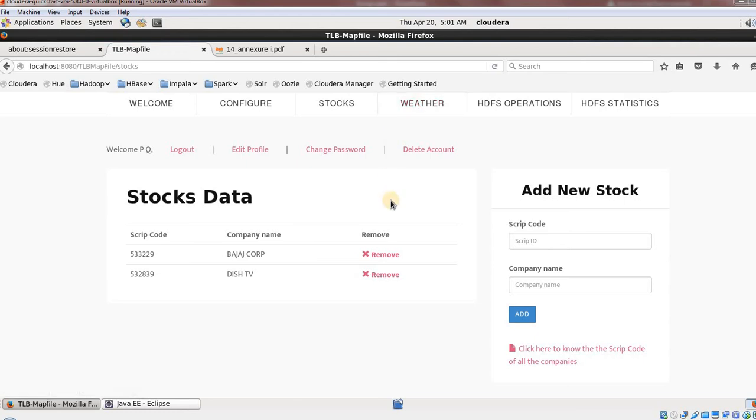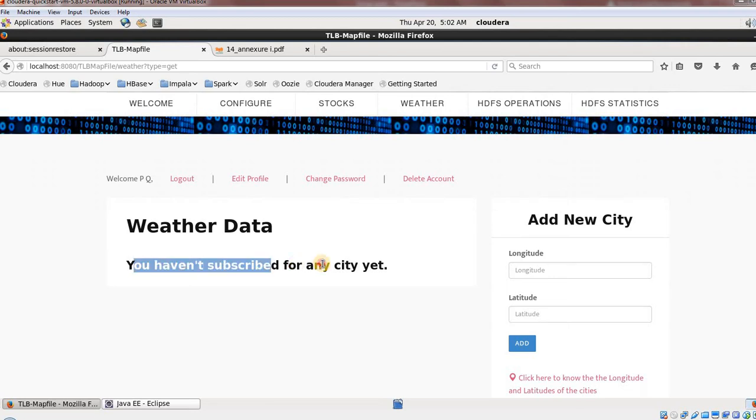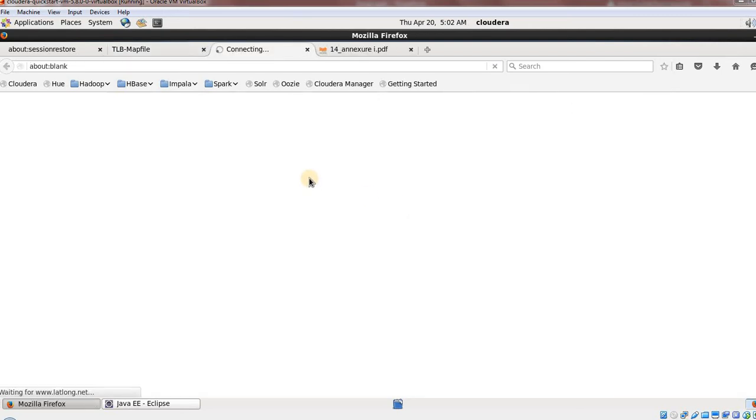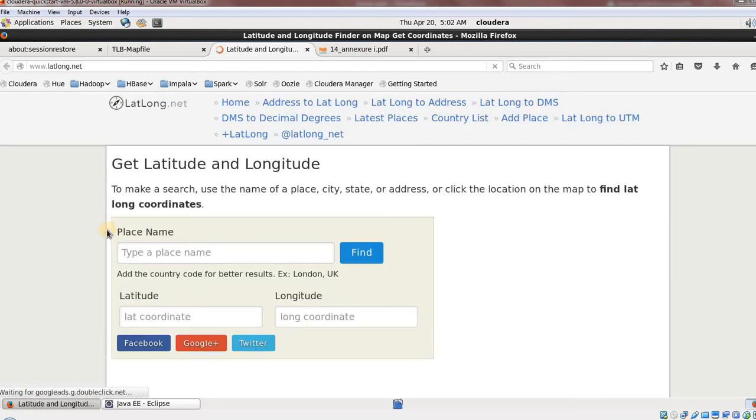Now let me do a similar thing for weather as well. I'll click on weather. You can see I have not been subscribed to any weather cities yet. To subscribe to a particular city, I will have to enter the longitude and latitude of that city. To get the latitude and longitude, I have provided a link over there. You can click on that, and it will ask you to enter the city name. If you just enter the city name, it will provide you the longitude and latitude of that city. You can copy and paste it into our project.